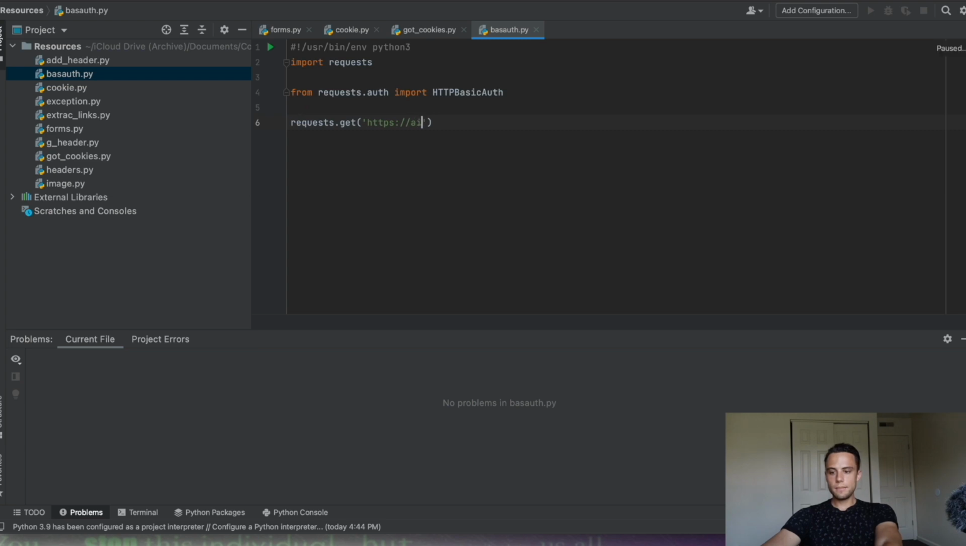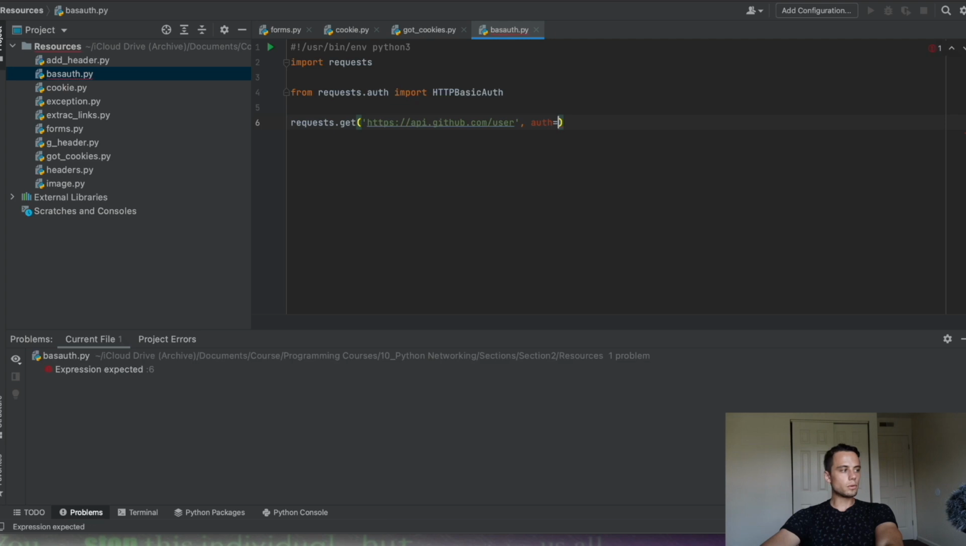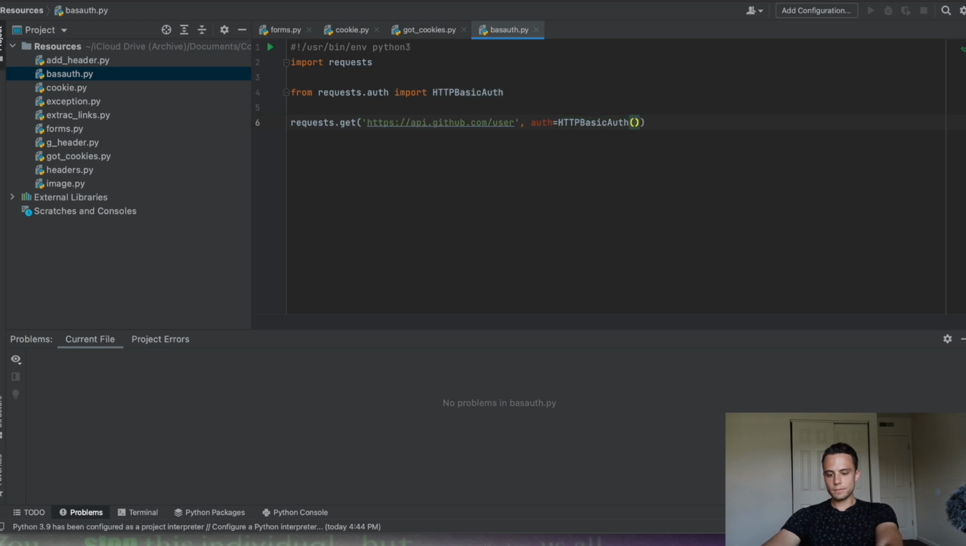So it is api.github.com/user, and then let's add the authentication credentials. So I'll write auth equals HTTPBasicAuth, and here I write user, and then I will write password. Now let's create our response from the server.